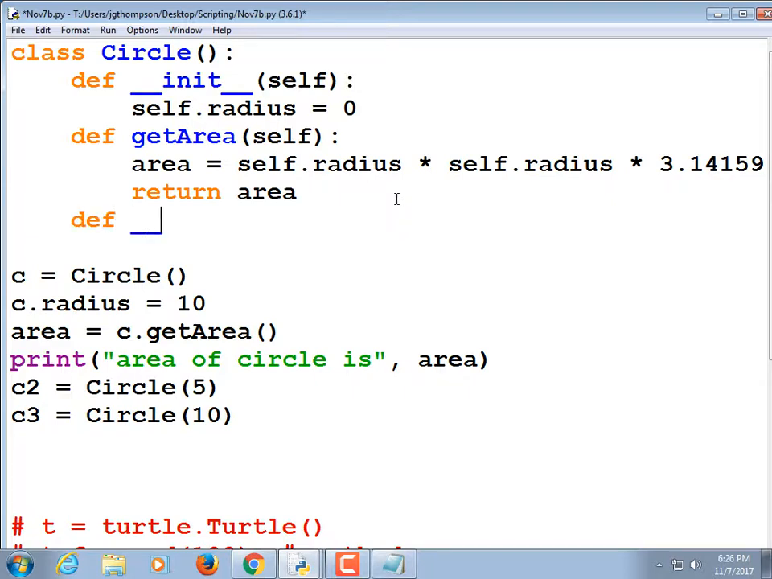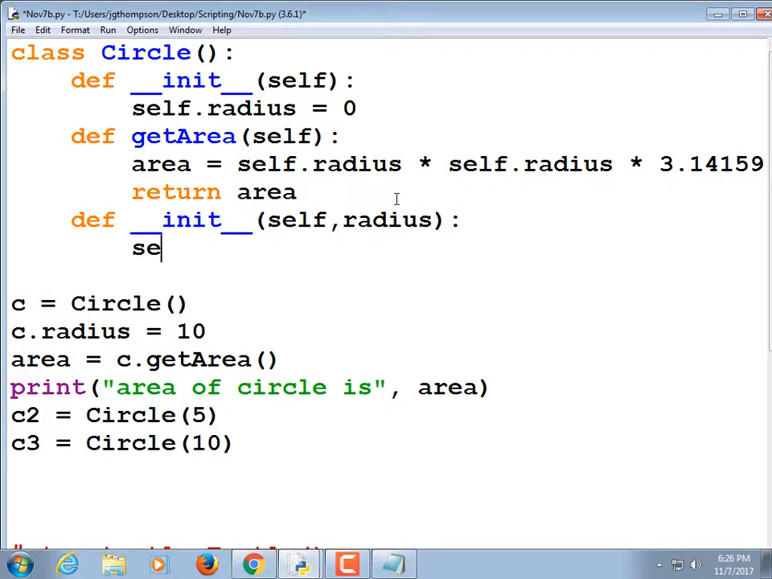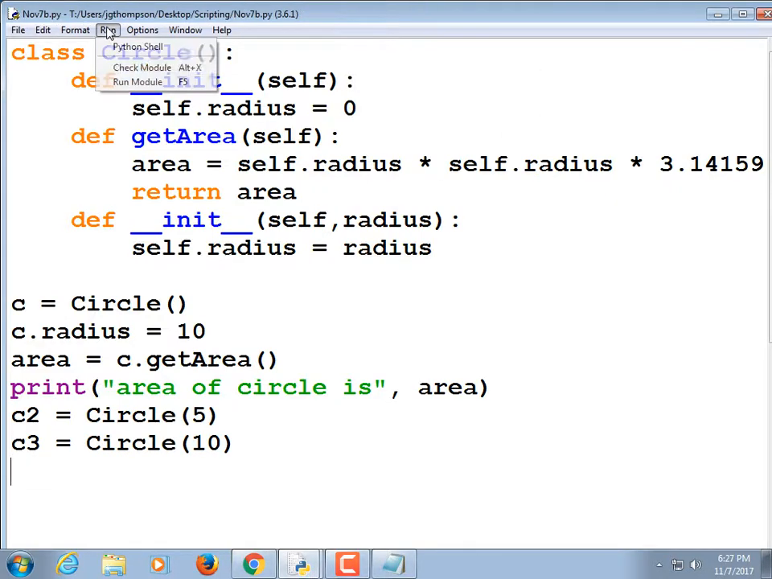We're going to define another init method, underscore, underscore init, underscore, underscore, self, comma, radius, colon. And then inside that method, self.radius is equal to the radius that gets passed in. Let's create a couple more circles just for fun. I guess I should have run it and tested it to make sure that's not a syntax error. Do that first.